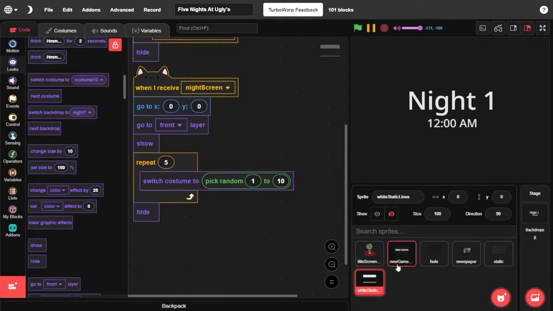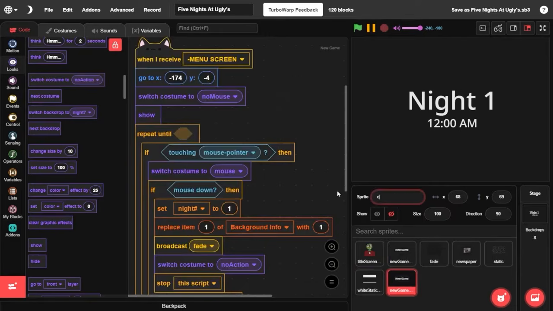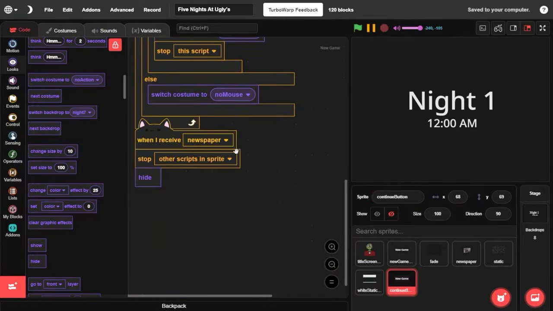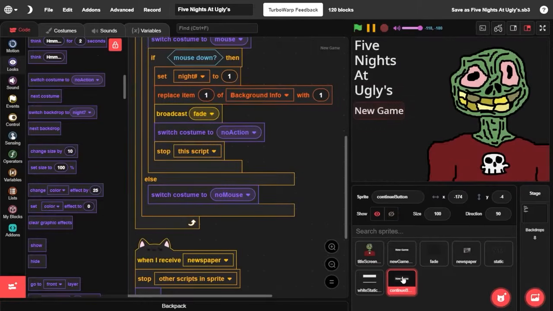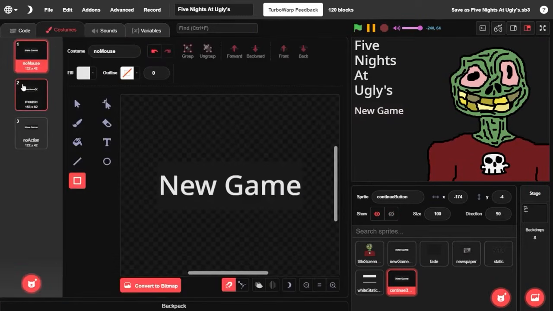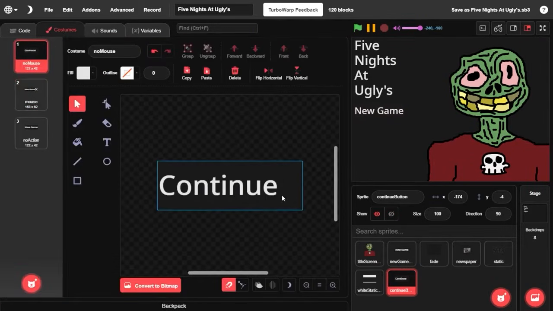We have one more thing to add, and that's our continue button. Let's duplicate our new game button, and we're going to call this the continue button. Since we duplicated it, we have all the scripts from the last one. The only thing we have to change is where it shows up. But first, let's design what it looks like. Continue is a bit smaller than new game is, so I'm actually going to condense how big the hitbox is.